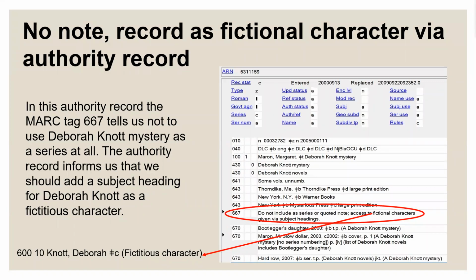So there was an authority record for Knott, comma, Deborah with the subfield C, fictitious character. So this is what you would put in your bibliographic record. You would not put a note that says a Deborah Knott mystery. You would not have that really anywhere. You would just trace her name, and that is what brings all these books together.